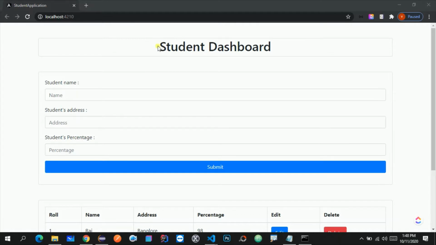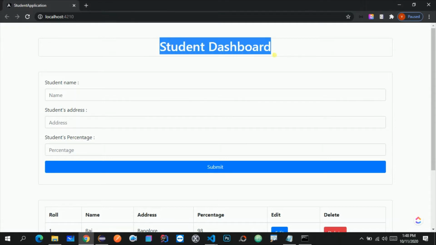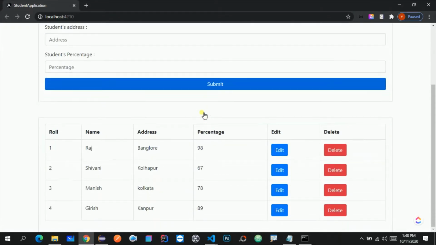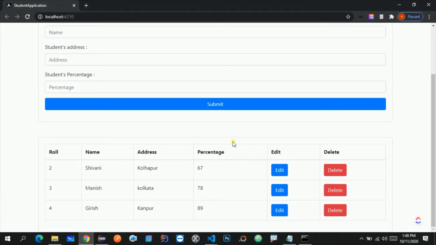So throughout this course we are going to create this kind of application in which we will see how to do CRUD operations, like create, retrieve, update and delete operations, with the help of this student dashboard application. So we will create this registration form, and then over here we will see how we can update these and how we can delete these records from the table.